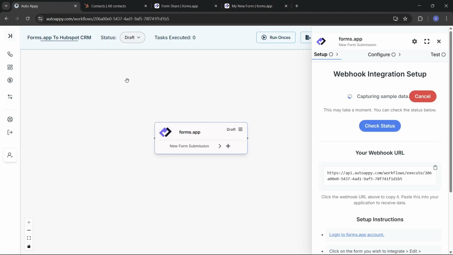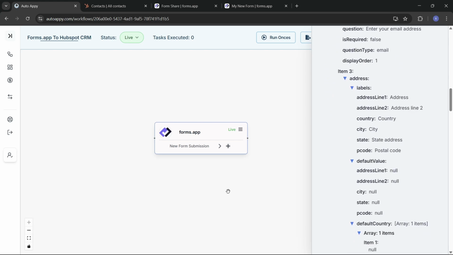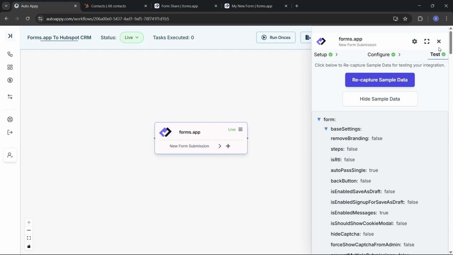Go back to AutoAppy, wait for 4 seconds until the data is captured and say check status. Your data has been captured successfully. Here we can see that we have received the response and the node has been turned from draft to live. Now we are free to close this window. So this is it about setting up this node.